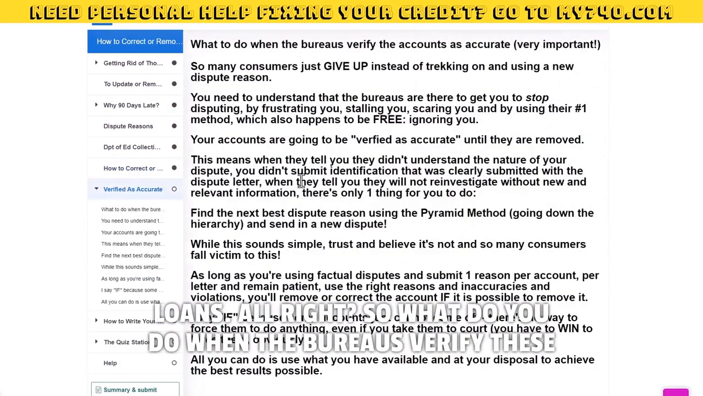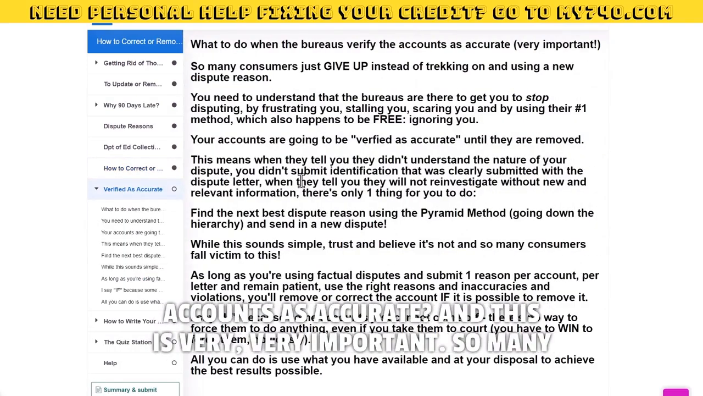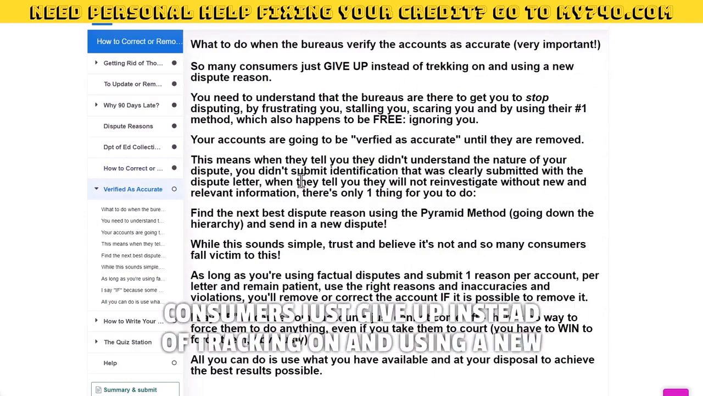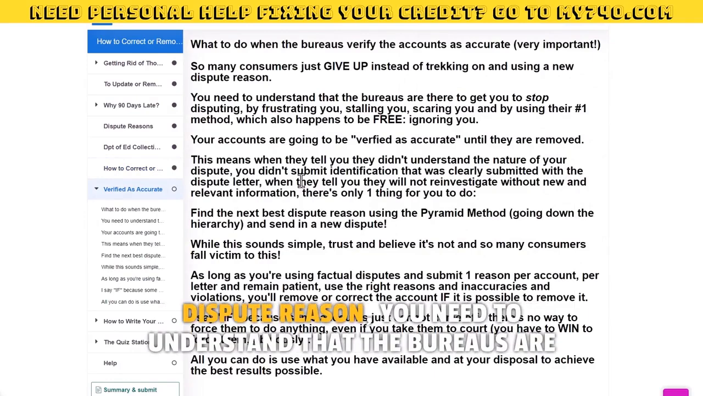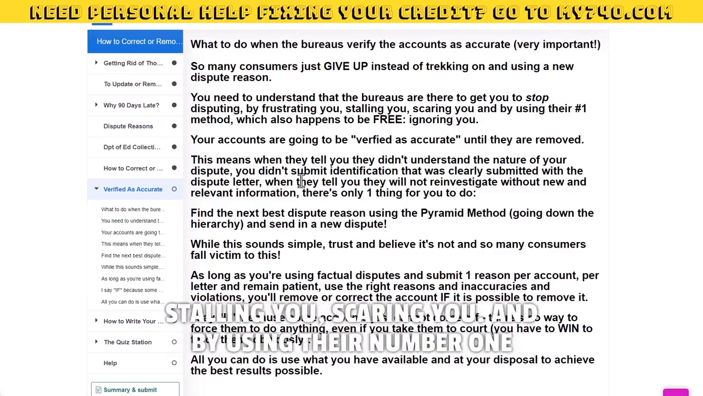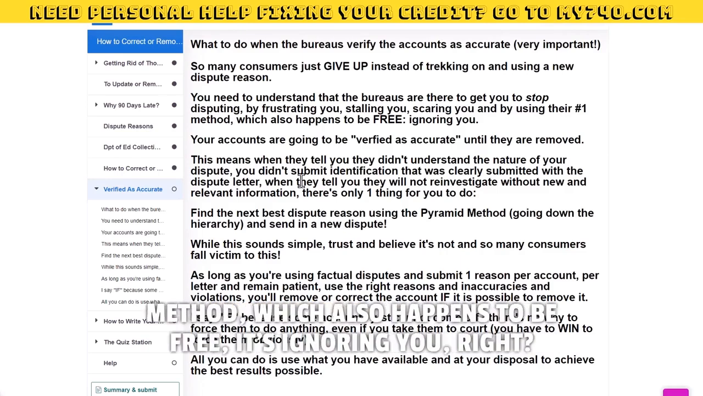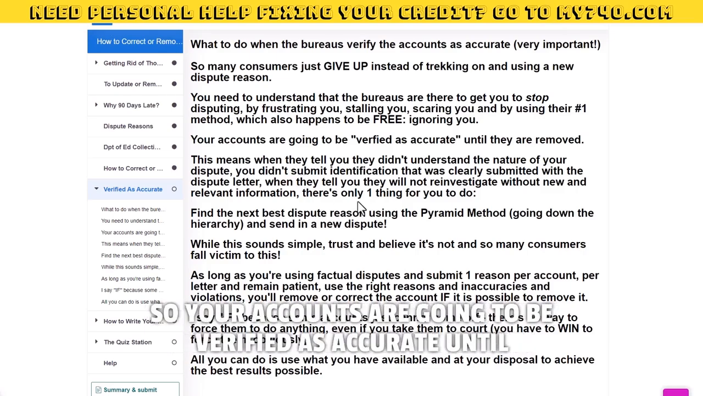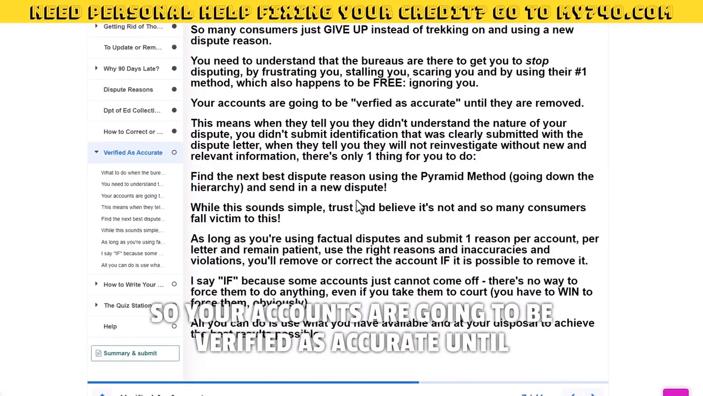All right, so what do you do when the bureaus verify these accounts as accurate? This is very important. So many consumers give up instead of using a new dispute reason. You need to understand that the bureaus are there to get you to stop disputing by frustrating you, stalling you, scaring you, and by using their number one method, which also happens to be free. It's ignoring you, right? So your accounts are going to be verified as accurate until they're removed.